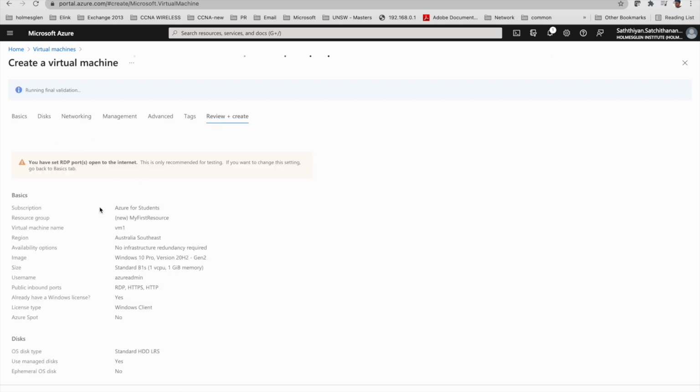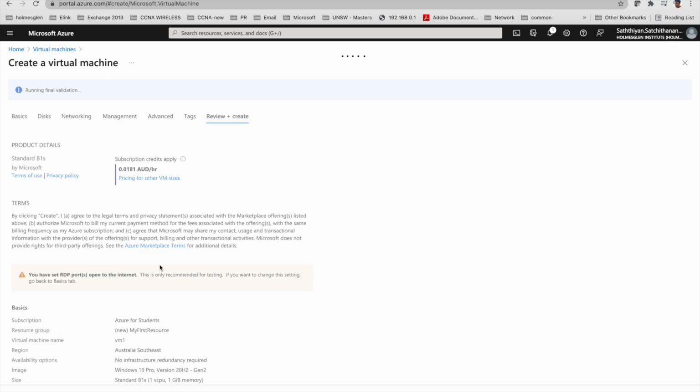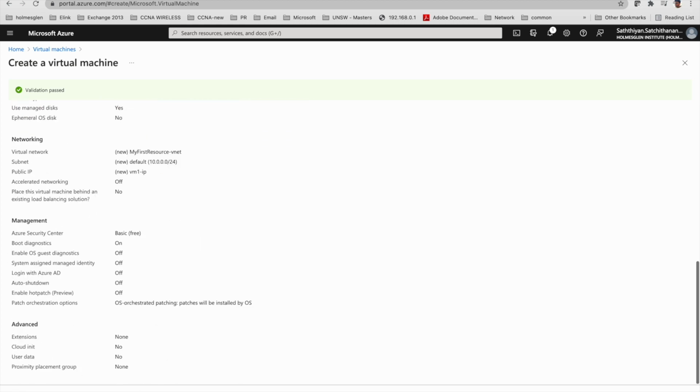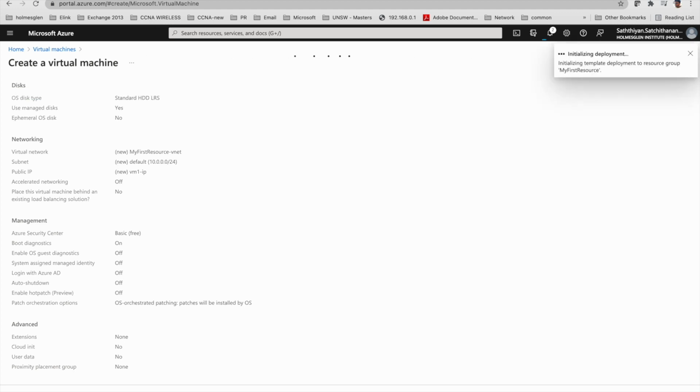So this is my first virtual machine that we have created using the Windows 10 operating system, right? What we can do is a remote desktop to this one. Once it's all created, you can see it's going to cost me around 0.18 AUD per hour. So validation is passed, all good, right? Create. So now we are just creating the new virtual machine.